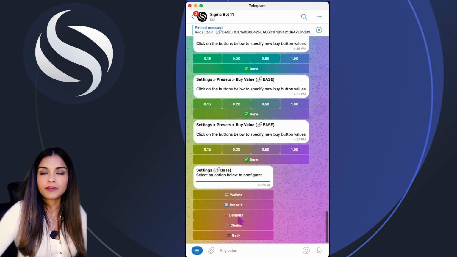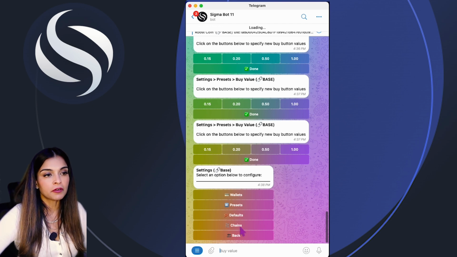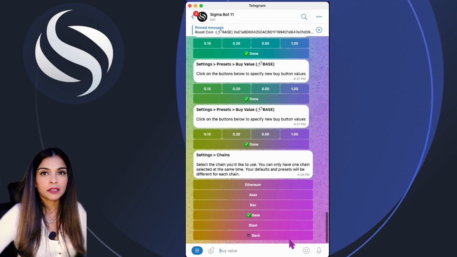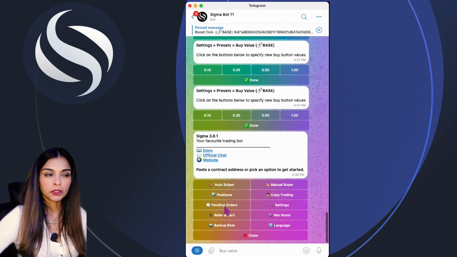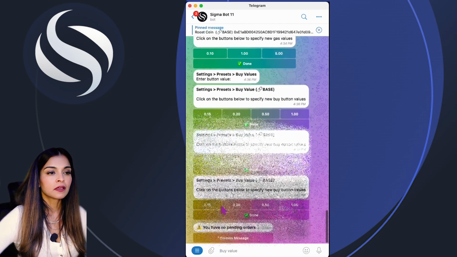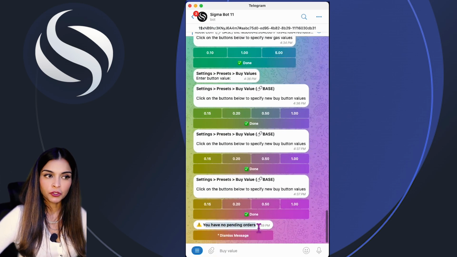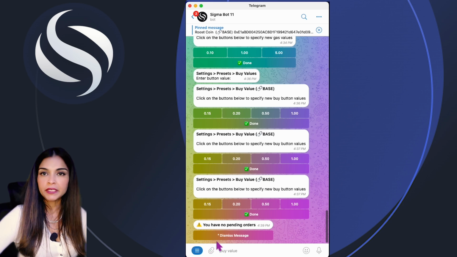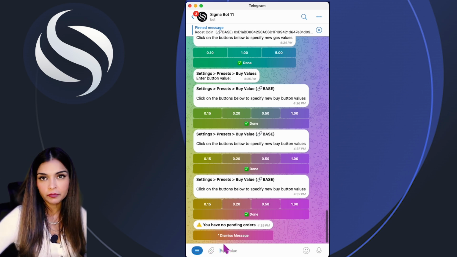If ever you want to verify your default settings, you can simply go on to defaults. And chains, which we've covered earlier on, basically tells you all of the chains that are supported by the Sigma bot. I'm currently on the Base network. Pending orders: I don't think I have any, so I have no pending orders as of yet. Your pending orders would basically be any limit orders waiting to be filled.